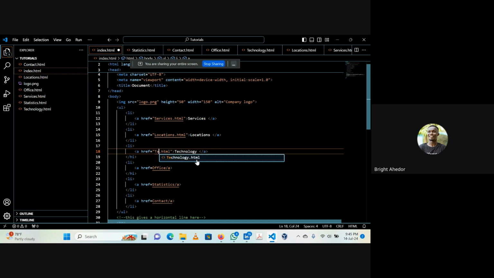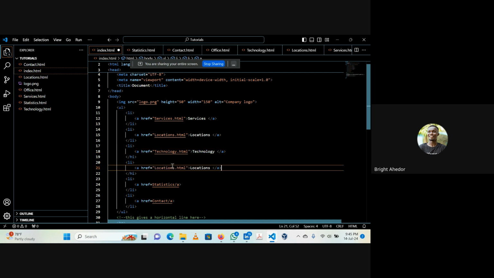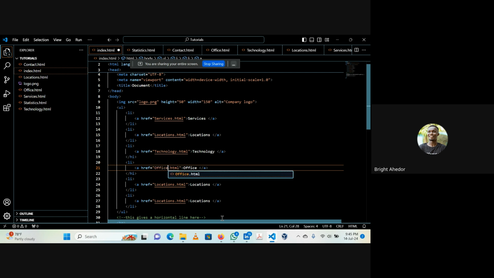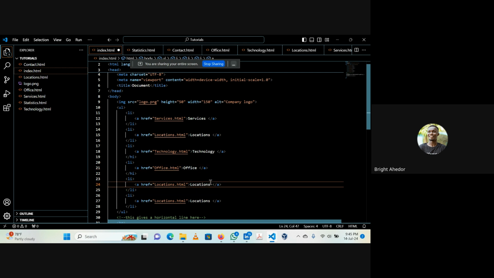Yes, exactly. Good. So you have copied already. You can just paste and then change this one to office. This one will be office, right? So the link will also be office. Good. This one will be statistics.